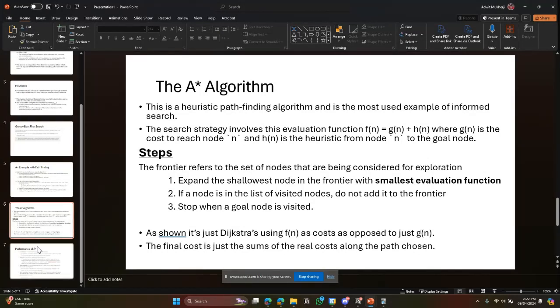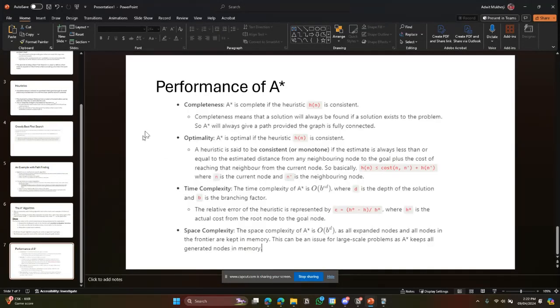And with that, we get to our final slide, the performance of A star. So basically, there are four aspects we're going to look at, which is completeness, optimality, time complexity, and space complexity. So completeness. What do I mean by completeness? Completeness just means that a solution will always be found if a solution exists.